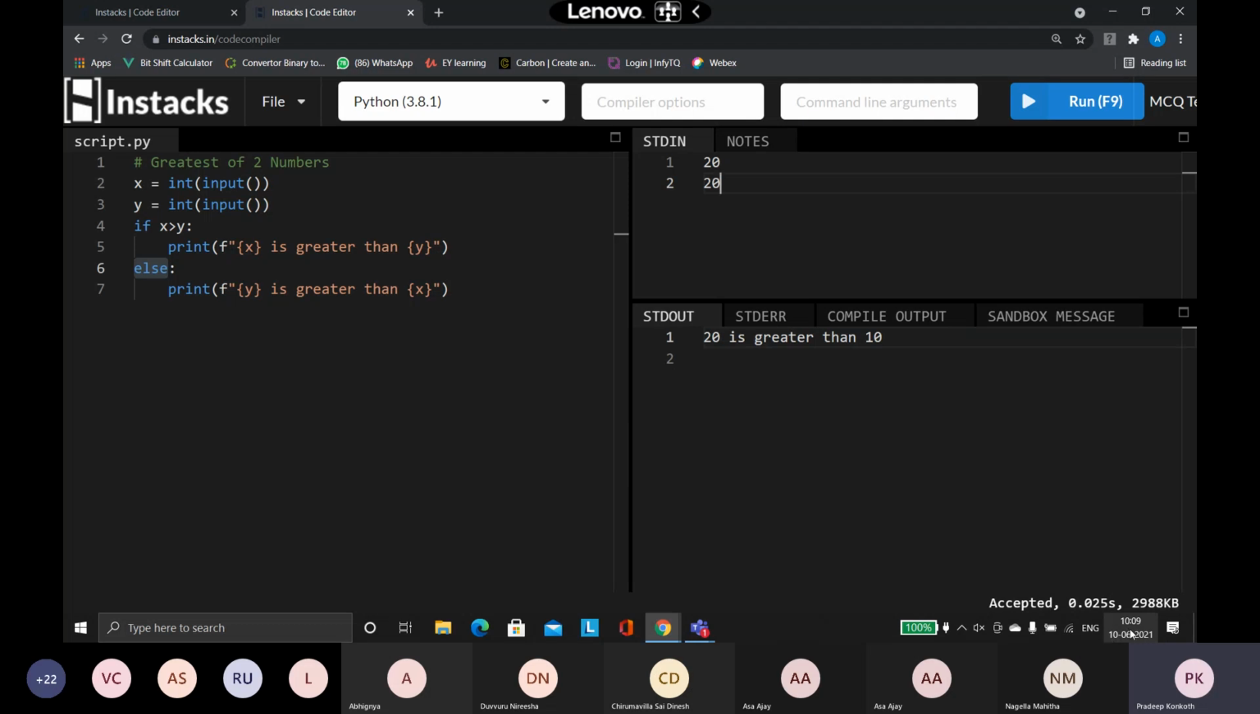Now when I execute this program, see what happens. See, where is the problem? It says 20 is greater than 20. What do you mean by that? Technically, it is wrong. I cannot say 20 is greater than 20. So where is the problem coming from?